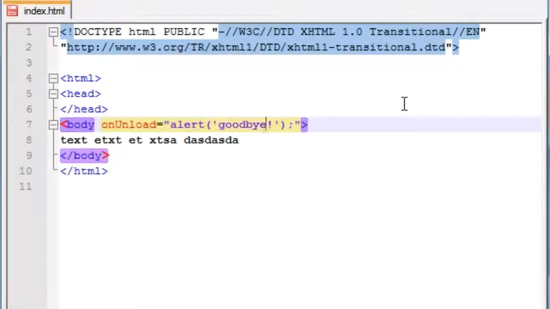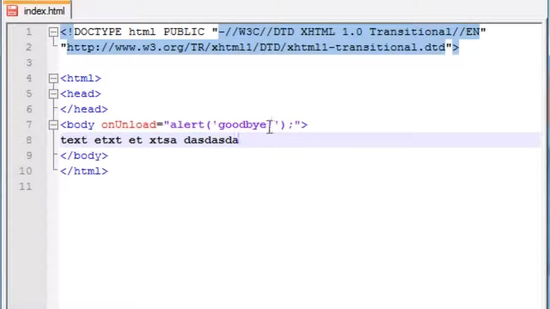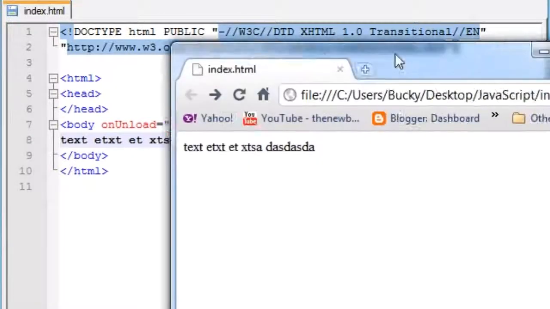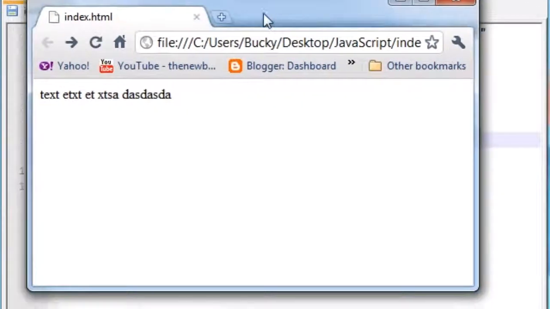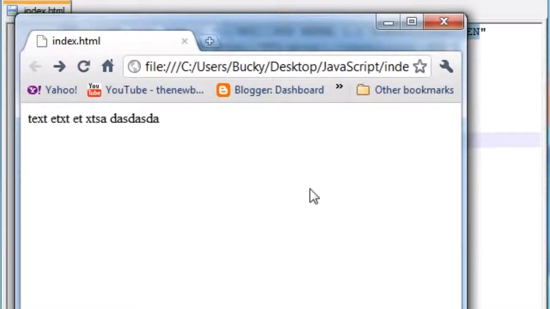So the onunload event gets called whenever the user exits a web page, and they can do this by clicking a link and it takes them to another web page, or even if they try to close out of their browser, this code is going to run before it lets them go. So let's go ahead, and I already saved this, refresh it, and it says goodbye. The reason it said goodbye already is because whenever I refreshed it, I left that web page.